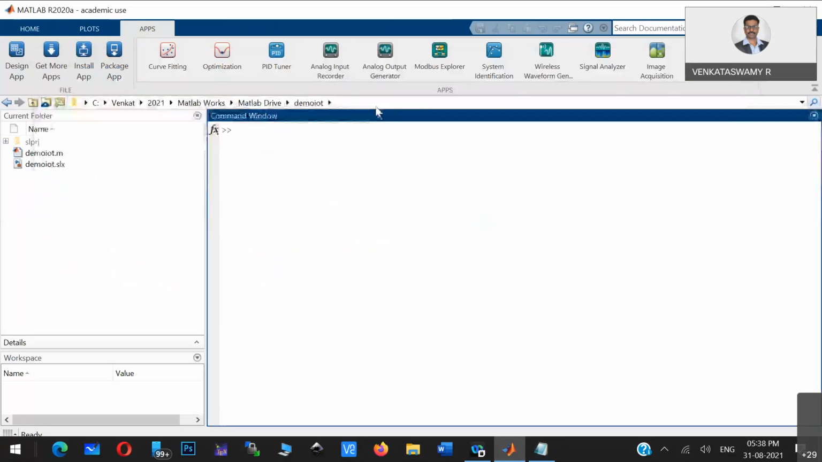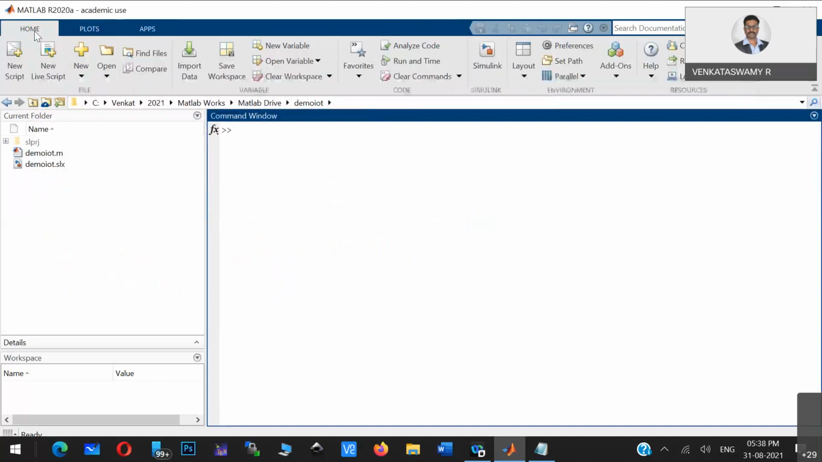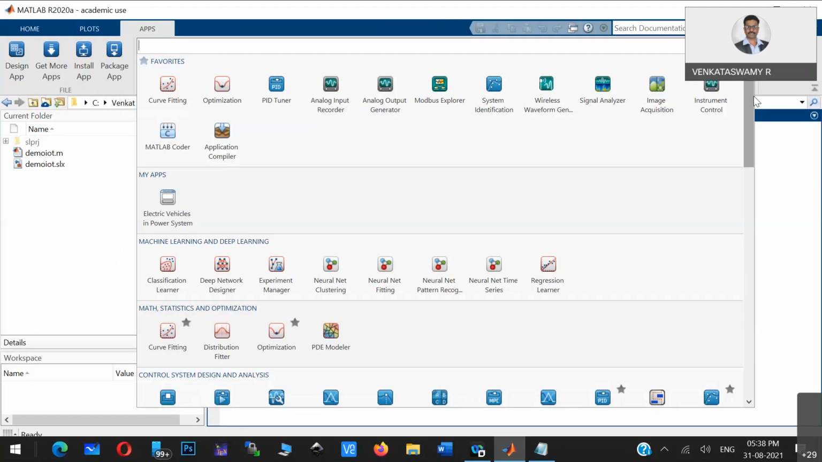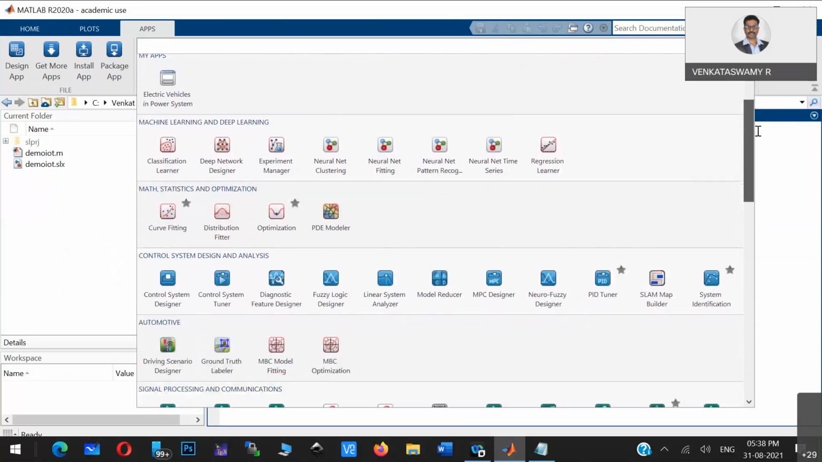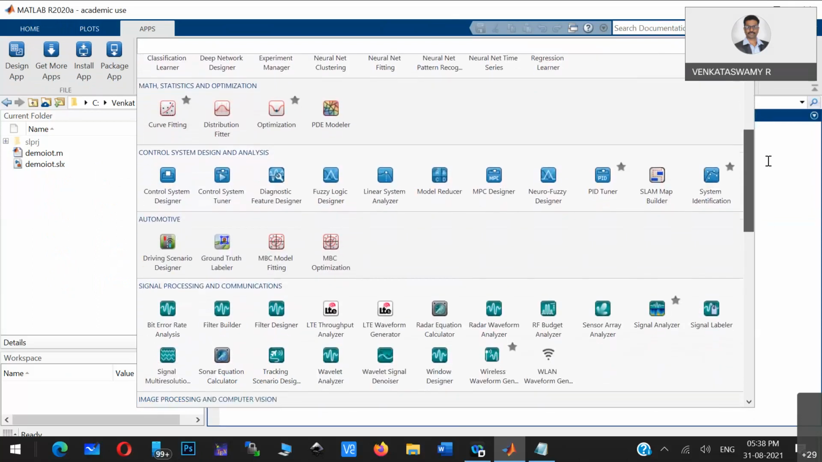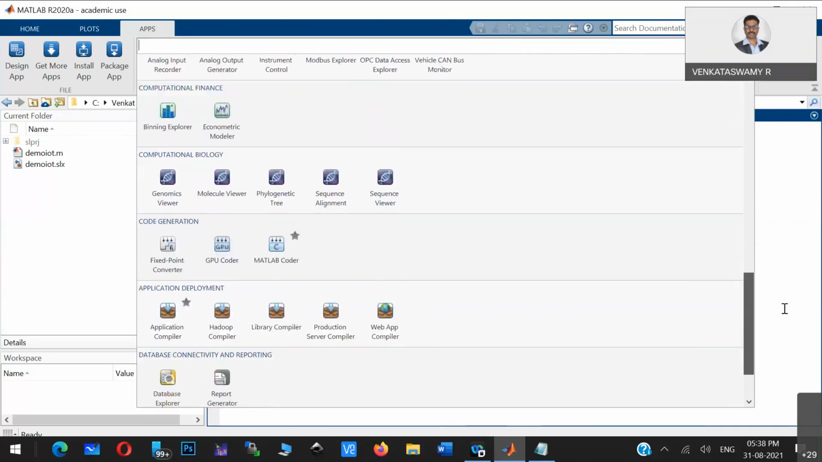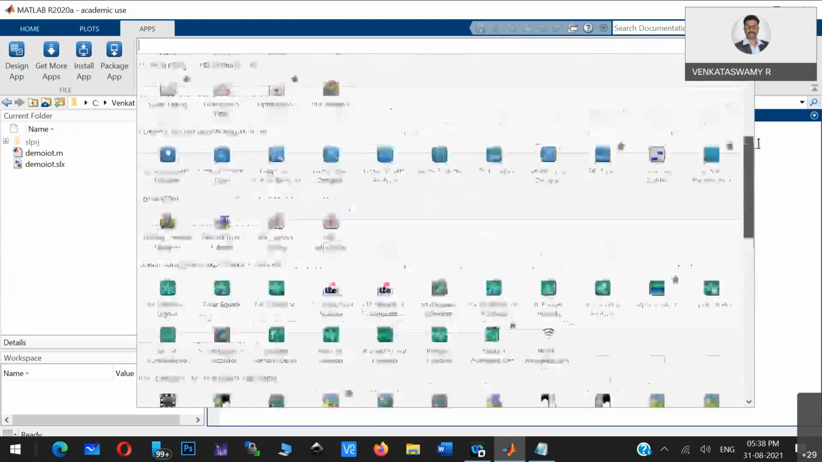So now where are those toolboxes available? If you go to MATLAB, in the main tabs, these are the different tabs: plot tabs and apps tabs. And under the apps tab, you will get these menus. By default, during installation, you can install the toolboxes, whatever you require. You can see here machine learning toolbox, mathematical toolbox, control system toolbox. So thousands of apps are available.